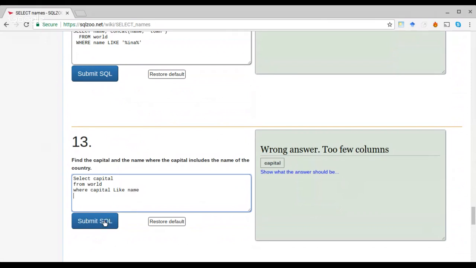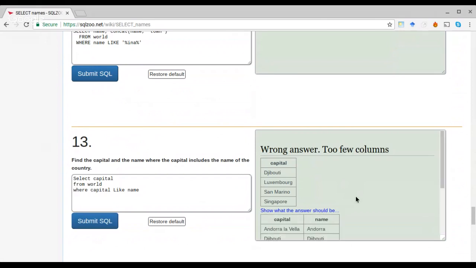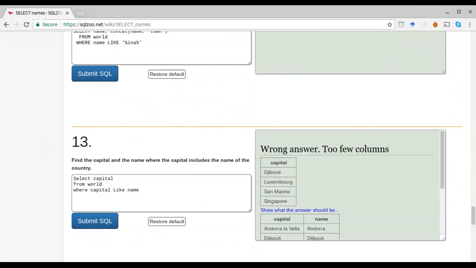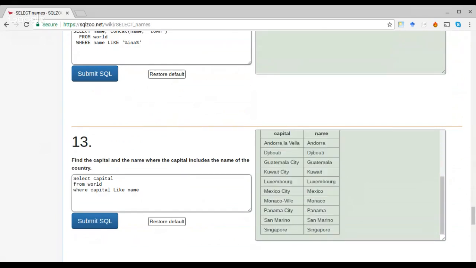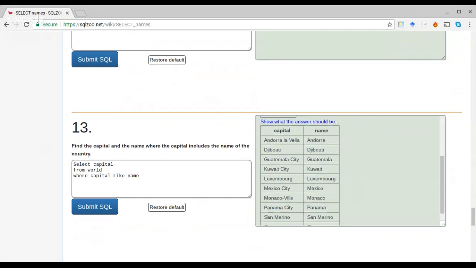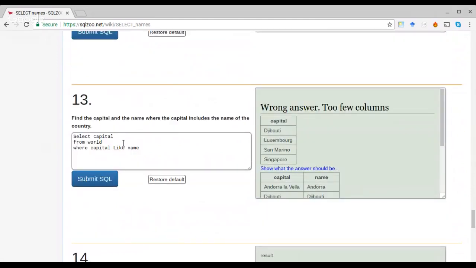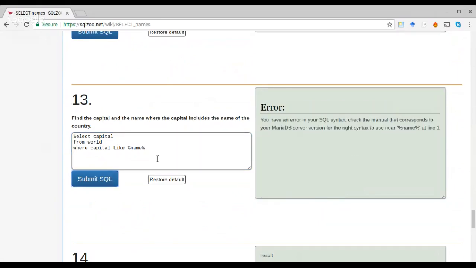Where the capital includes the name of the country. So there are the capitals and there are the names. I need it to be like name with the percent signs and the underscores. I'm pretty sure. Do I need the underscores? I'm not sure if I need the underscores. It should be something similar to this, I think.